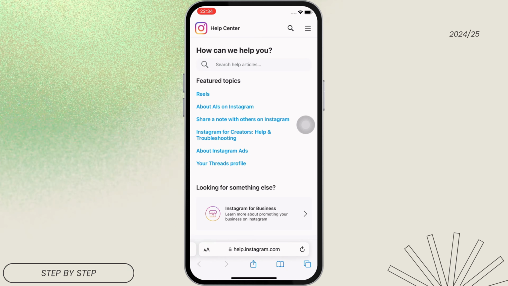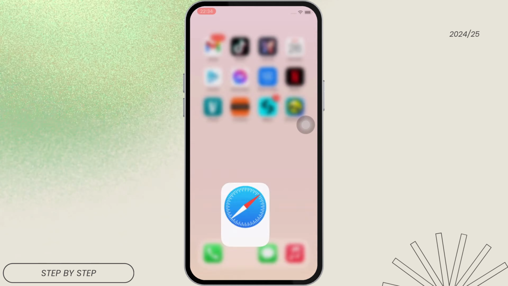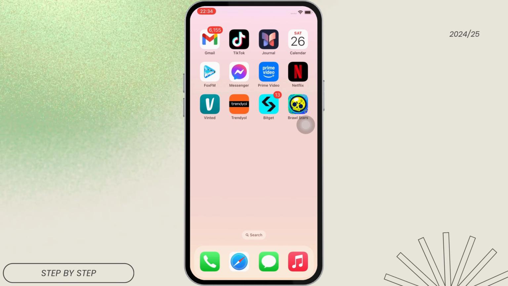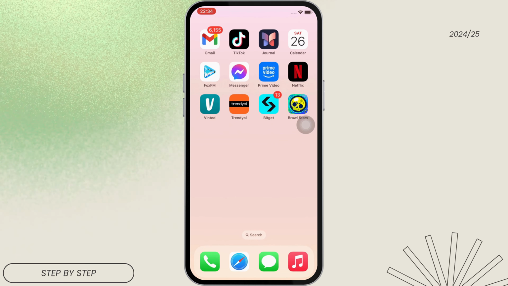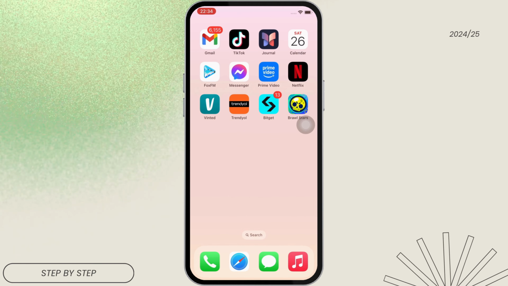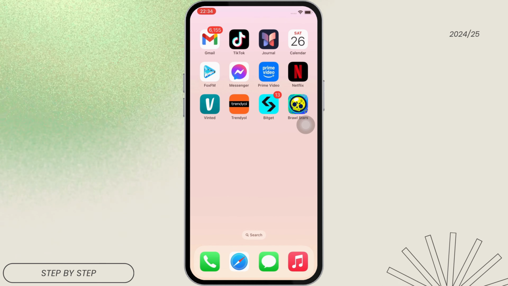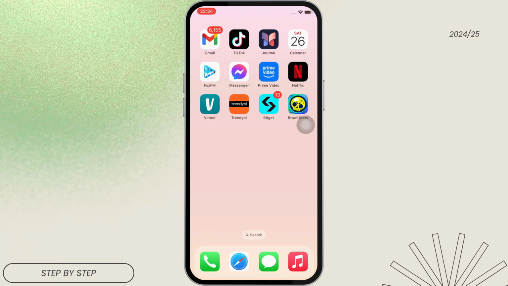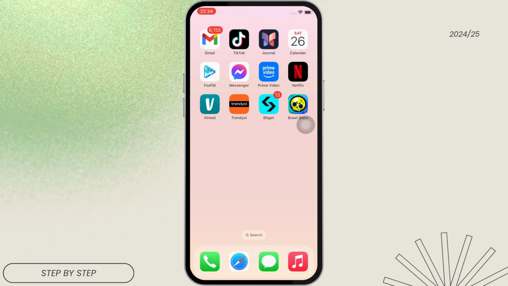Also, the review process can take several days. Check your email regularly for updates from Instagram. Once your account is restored, familiarize yourself with Instagram's community guidelines to avoid future suspensions. Further, avoid using third-party apps that violate their terms. So this was about how you can recover a suspended Instagram account.